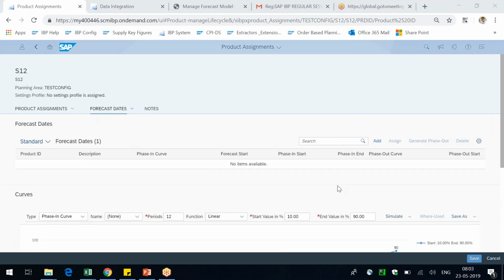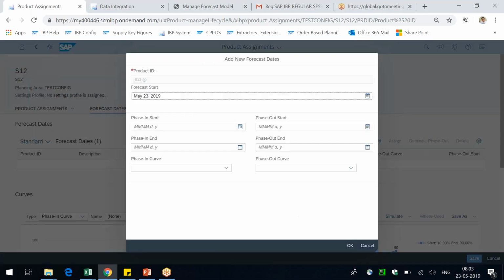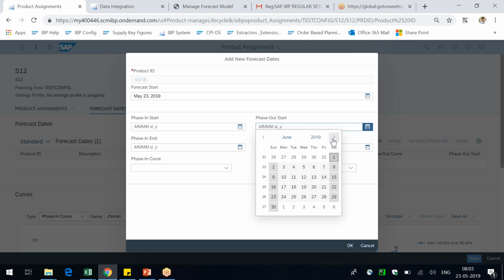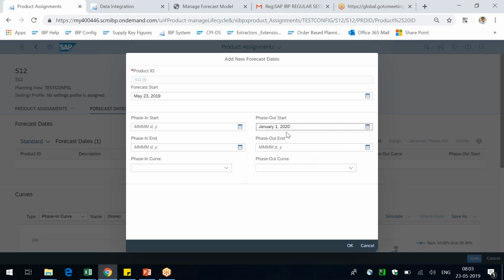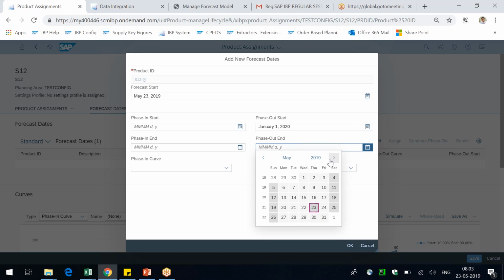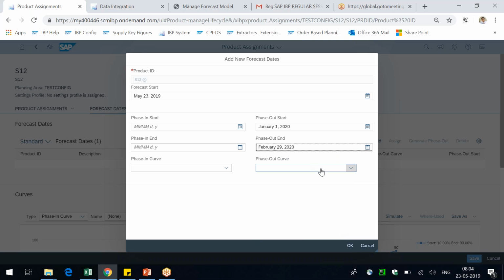So here in the forecast dates, I will assign a phase out. I'll say the phase out will happen starting January 1st of 2020, and then by February, I'll say linear. That means it will gradually come down.